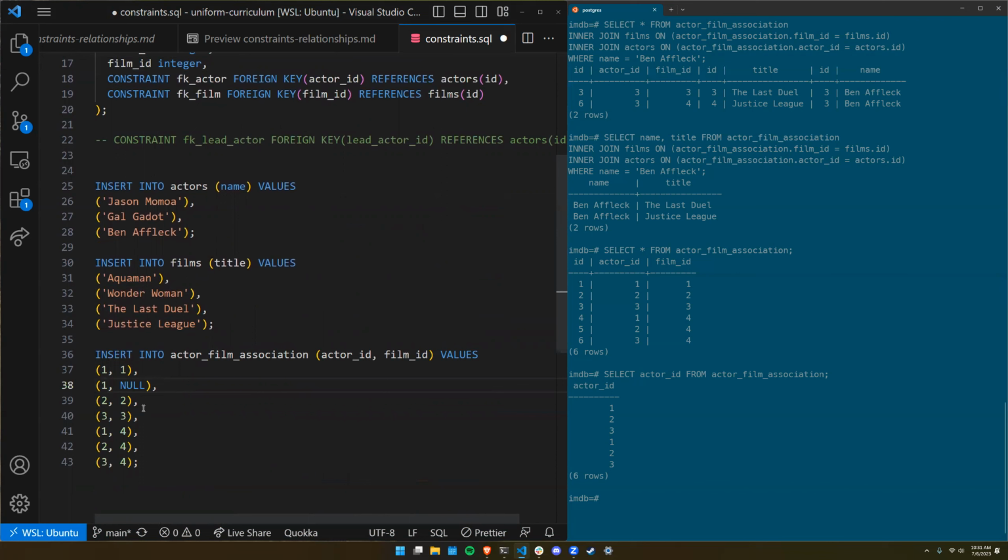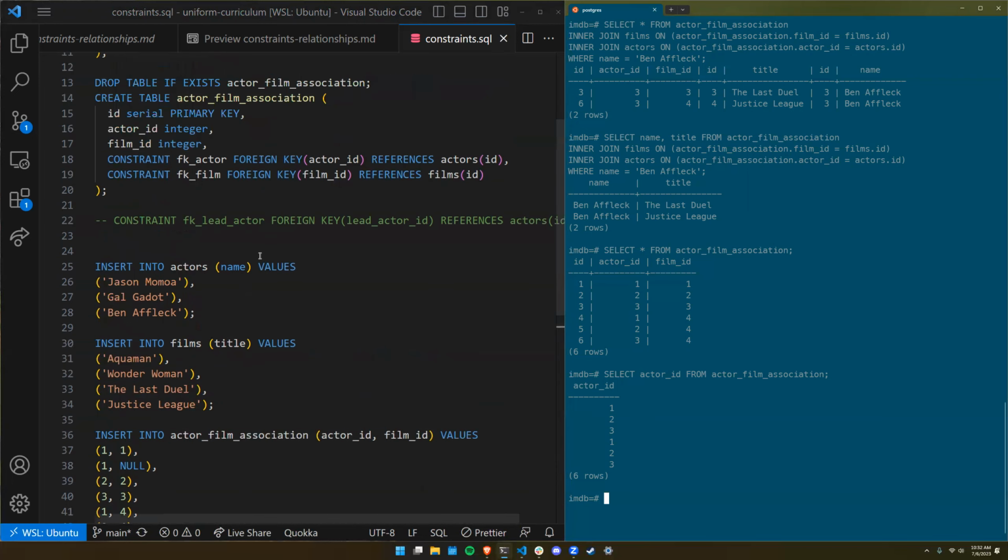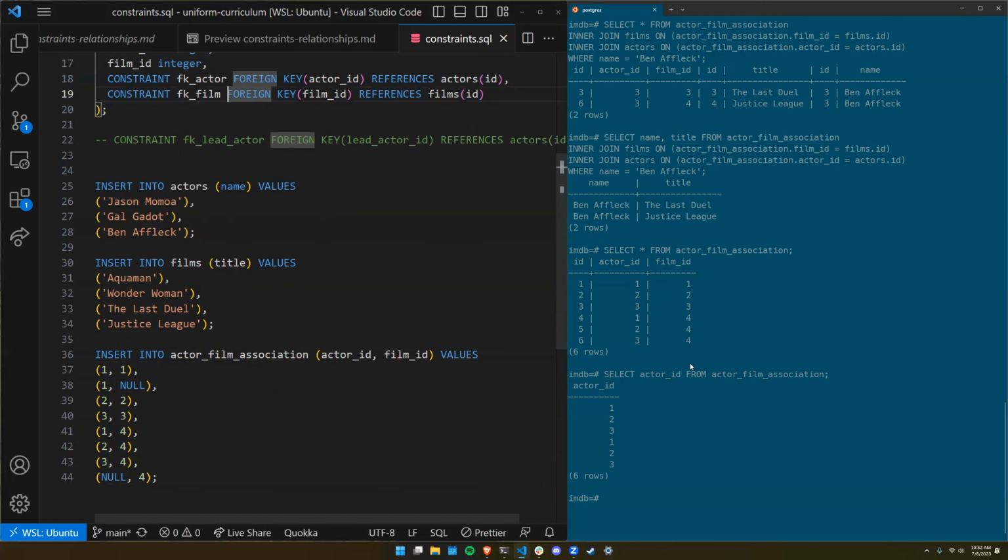And then we might say there is a film. I would prefer to come up with a better example, but for now, we'll say there's also null and Justice League. So somehow there's an unnamed person on the credits of Justice League. So what we're going to do right now, because we removed those not null associations, I wonder if it'll still break because of the foreign key constraint. We'll try it.